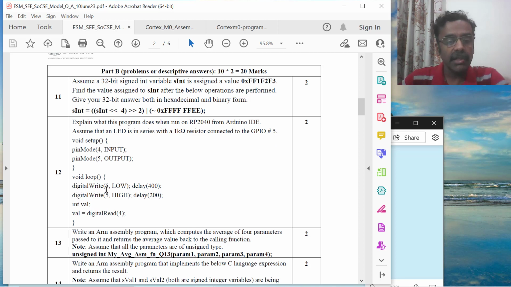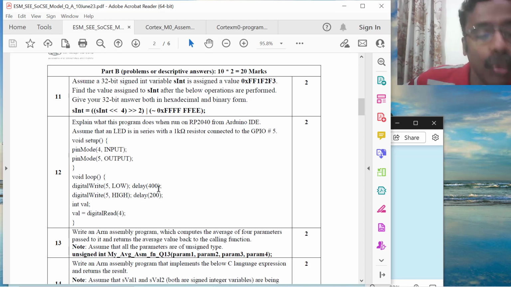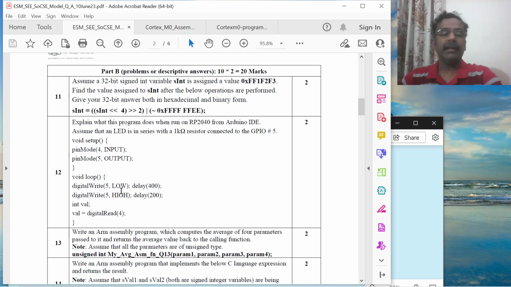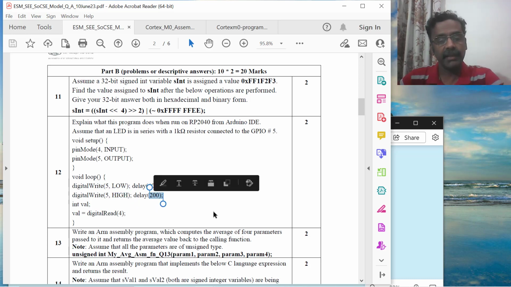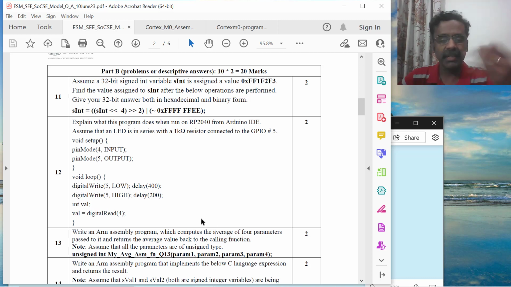Okay, now digital write. Now inside the loop, this loop is going to be called infinite times from the Arduino IDE framework, and it will make it low first. It means the LED will be off, and then it will delay it by 400 milliseconds. It will be sleeping for 400 milliseconds. That means it's going to be low for 400 milliseconds, and then the same pin number is made high, and then it is going to wait for 200 milliseconds. That means it is going to be low for 400 milliseconds and high for 200 milliseconds. So you will see that every 600 milliseconds something is happening.